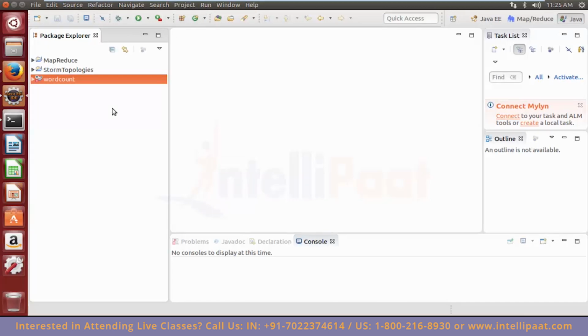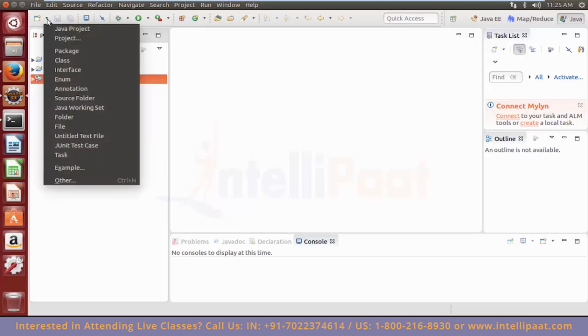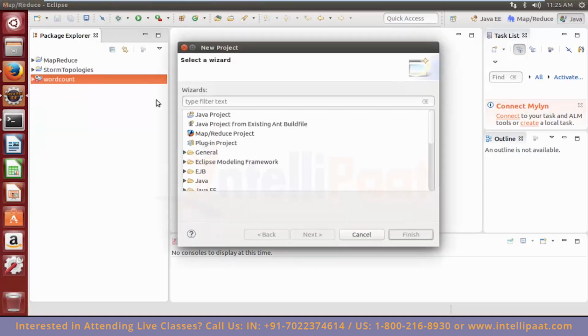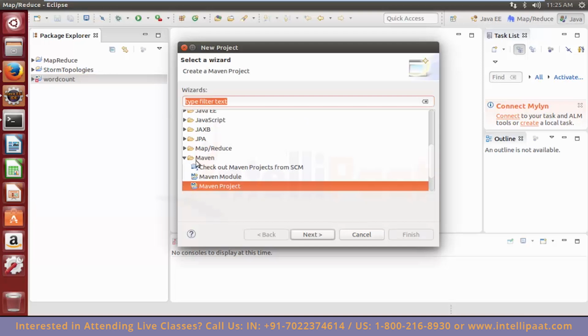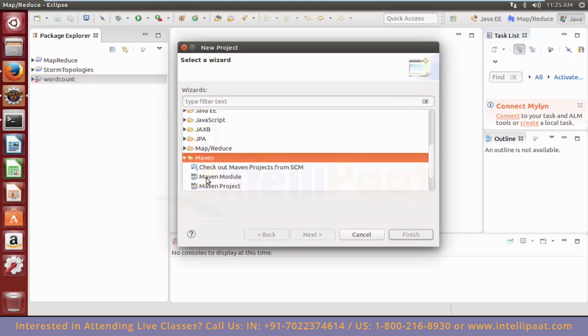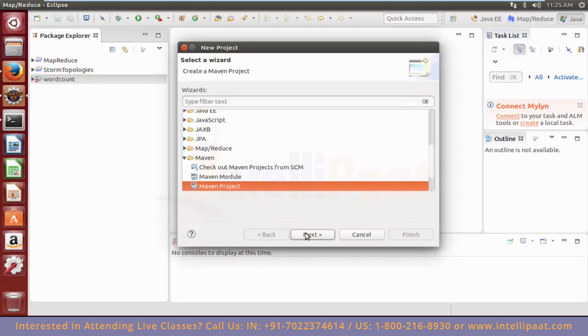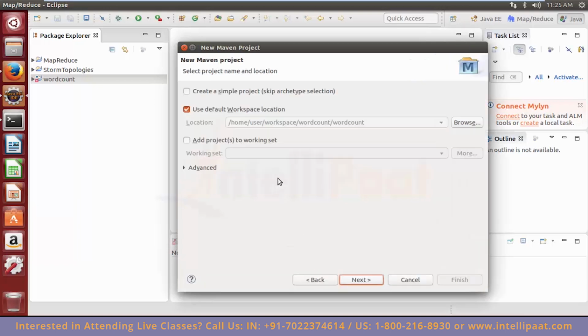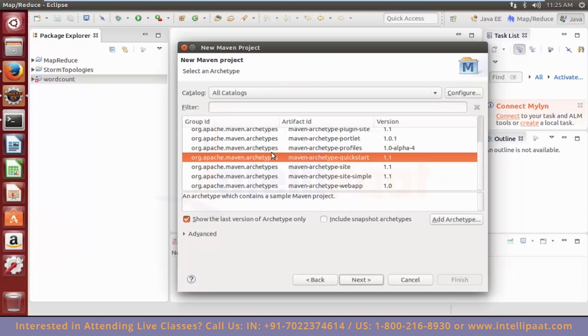I can simply click here and click on project, and then from the drop down I can select Maven, and from Maven I can click on Maven project. Clicking on next is going to ask where I want to store the project which is going to be created, and then the type of the project, which should be taken as group ID org.apache.maven.archetypes, and the artifact should be quickstart.